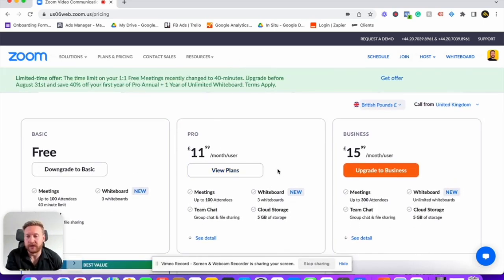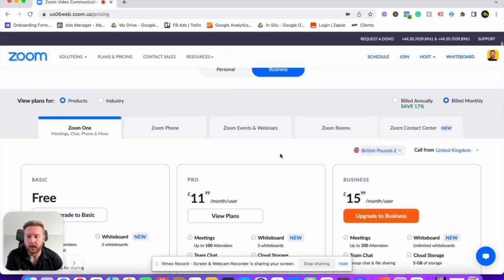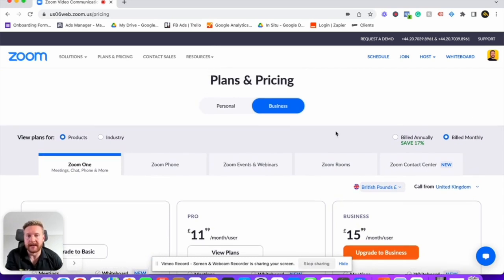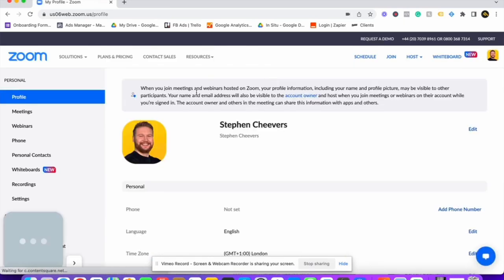So that's what I want you to do, is sign up for either this one just to get yourself started, but ultimately Pro is going to be where you want to go with it long term. Now, once you're all set up, you're going to see a sort of back end like this. Okay. So you want to work your way through the different settings here.